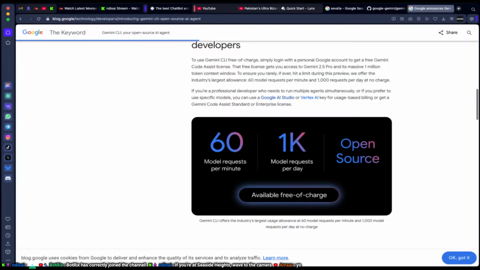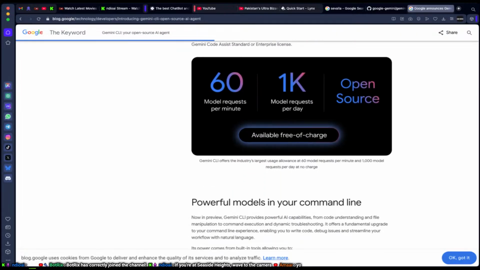In the end, there you go. Here it is, 60 model requests per minute, which is a lot. I mean, if you're coding a whole lot with coding assistants, that is still pretty generous. And 1K, that's 1,000 model requests per day. That's pretty cool. It's open source. That means the code is available for you to do as you please. Okay, available free of charge. There you go.